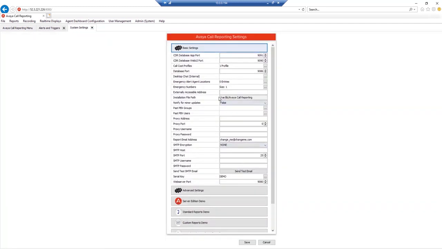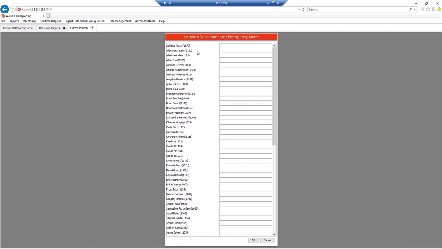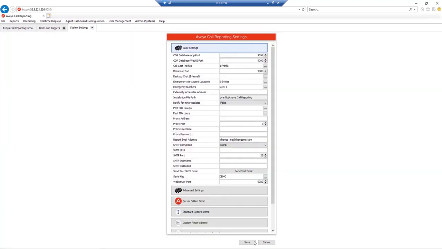You can also add a location to the emergency alert. This is a manual entry, and you'll have to do this for each of the users, but this will be displayed in the text, email, or the pop screen message, depending on what you put associated with each user. Once you're finished, go ahead and hit OK.